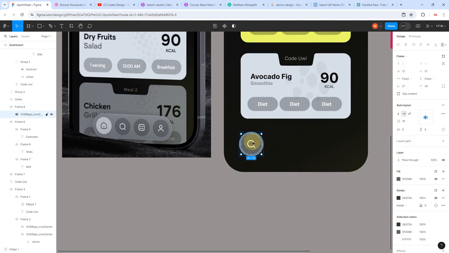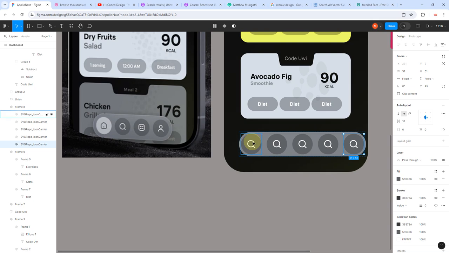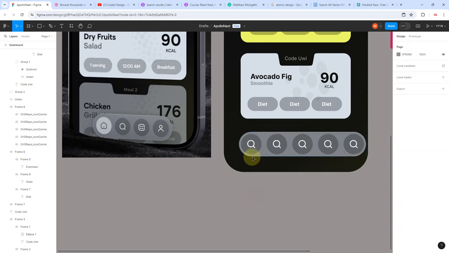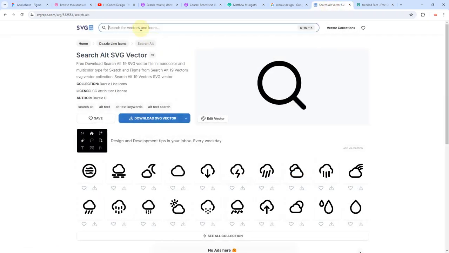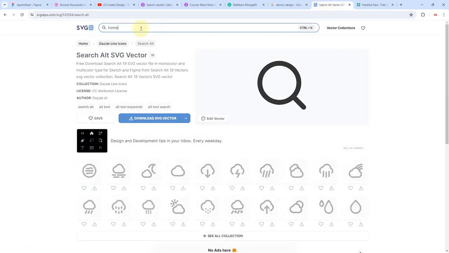Okay, we want the gray one. 1 2 3 4. Okay, 1 2 3 4. Okay, 1 2 3 4 5. Nope, we want 1 2 3 4. Okay, and then what else do I want? Let me just go here and take random icons.